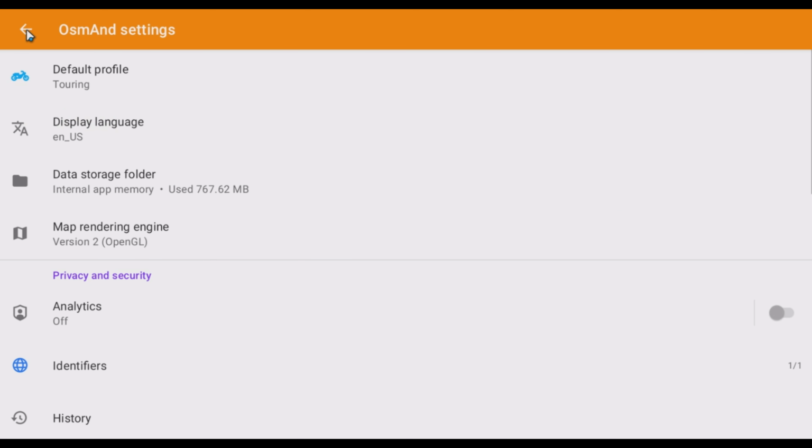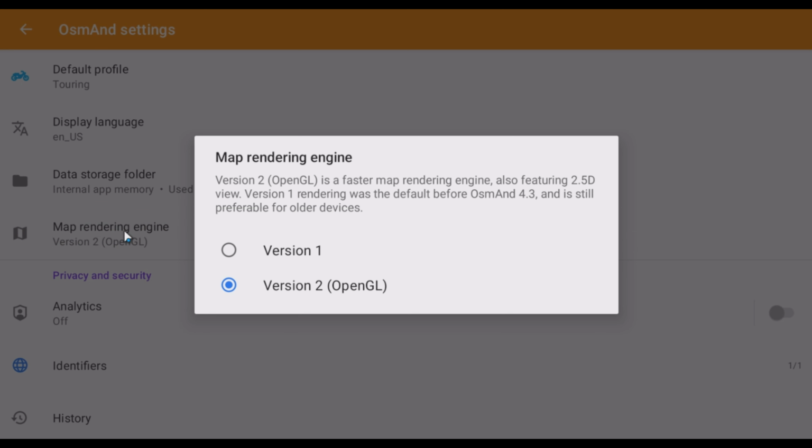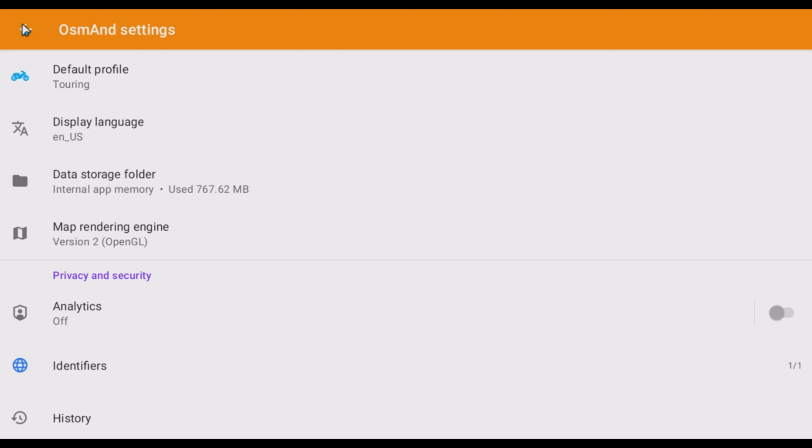In the Android version of the app, you can switch between version 1 map rendering, originally implemented in the OsmAnd app, and version 2, which uses the OpenGL (Open Graphics Library) programming interface for rendering 2- and 3-dimensional graphical objects.